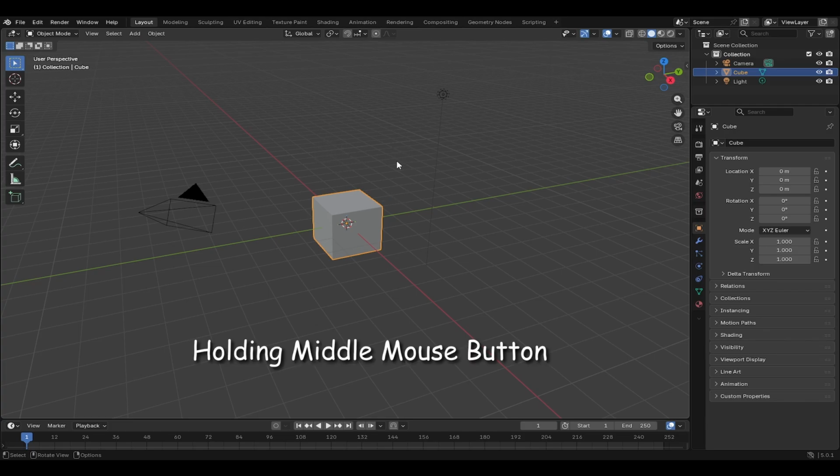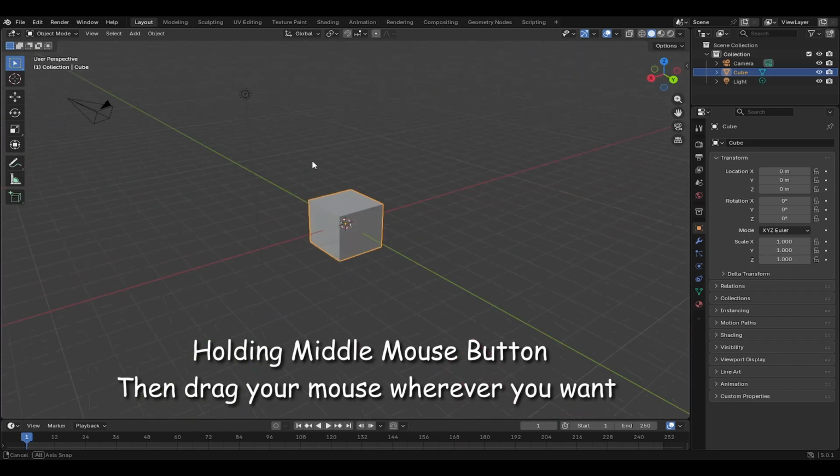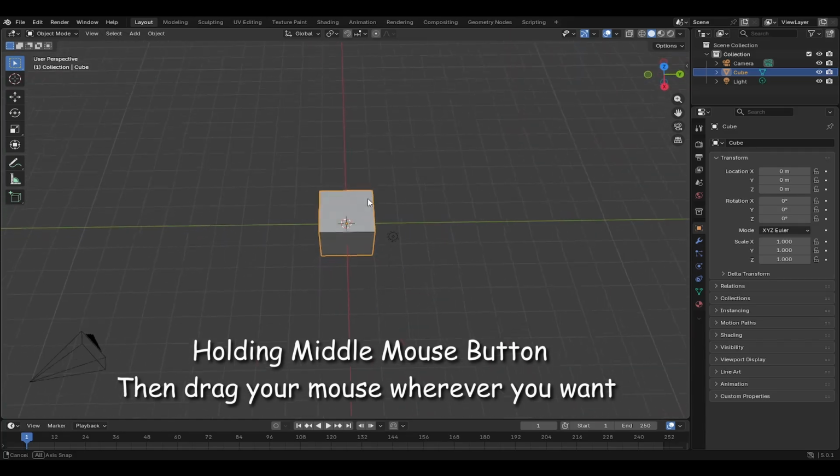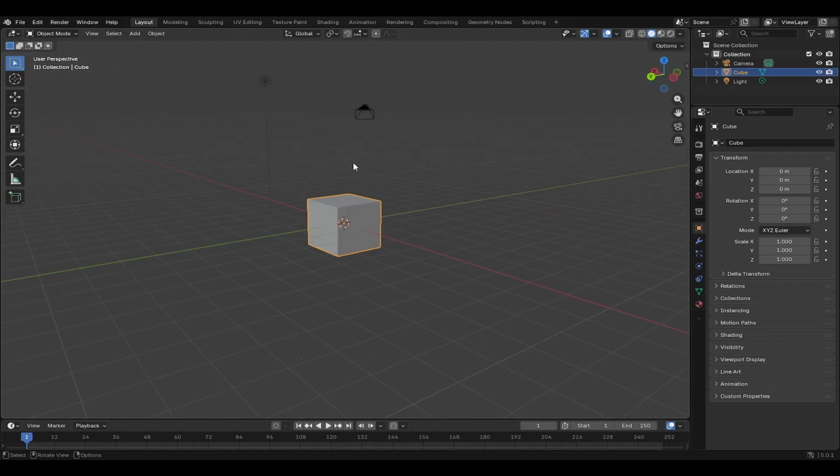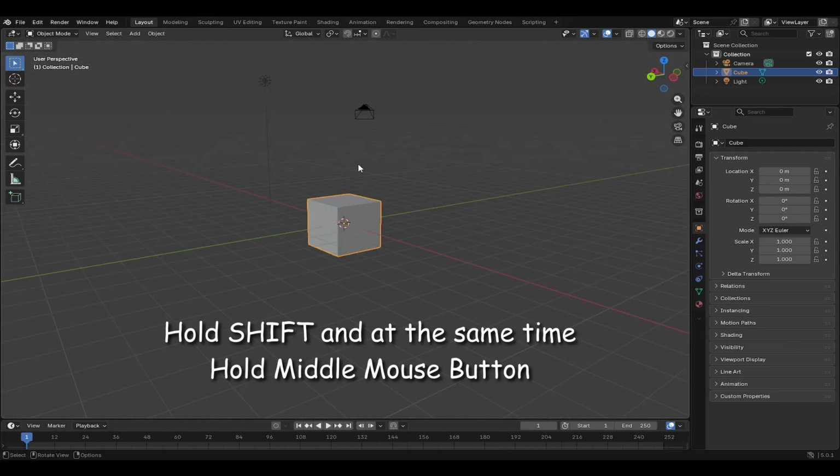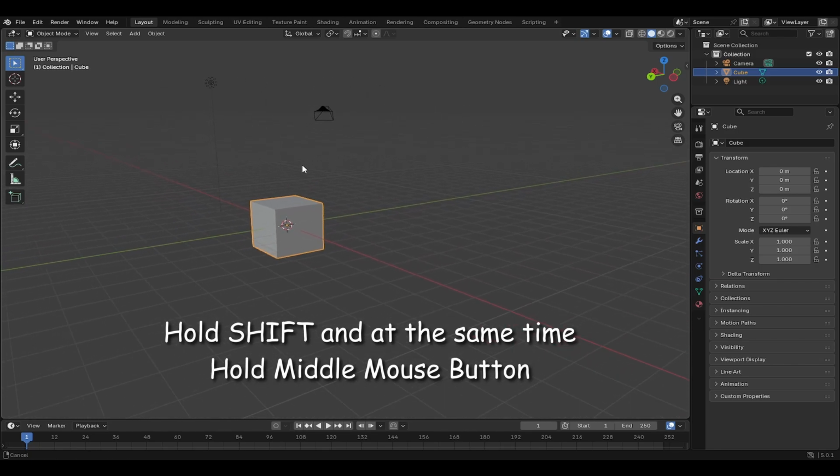We can do that by holding the middle mouse button, or you can call it scroll, and just hold it. You can go left, you see, you can go right, you can go up, or you can go down. But if you want to move in Blender, you need to hold Shift and the middle mouse button at the same time, and you can move left, right, top or bottom.